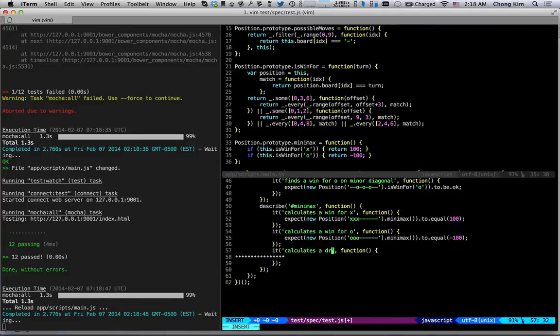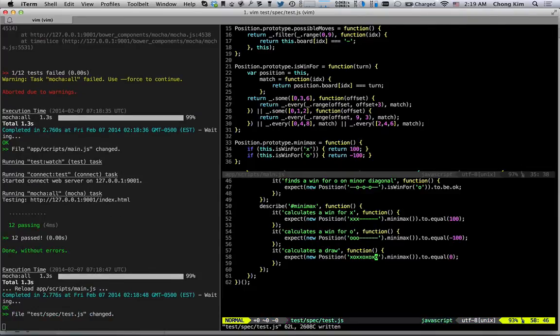It calculates a draw. So if I have a position called Minimax on it, that should be 0. So okay, so the position is going to look like XOX, XOX, and OXO. So this is a complete draw and nobody wins. Okay.